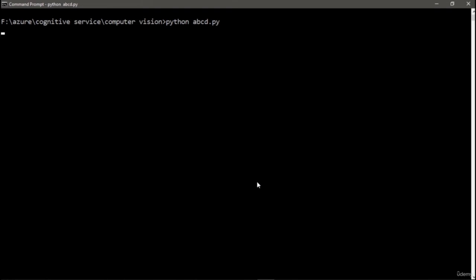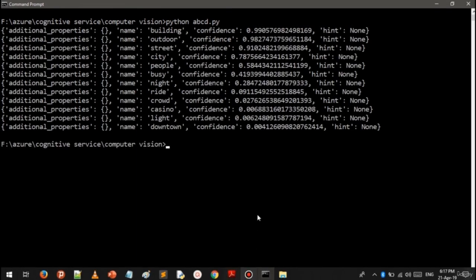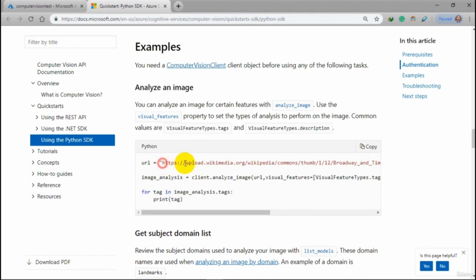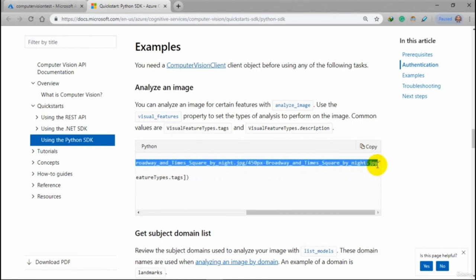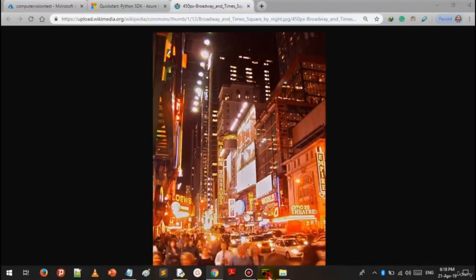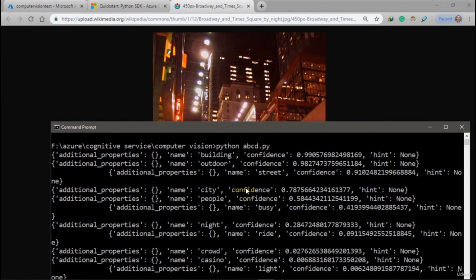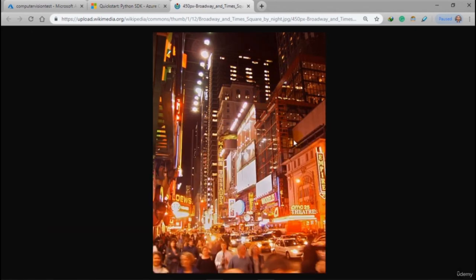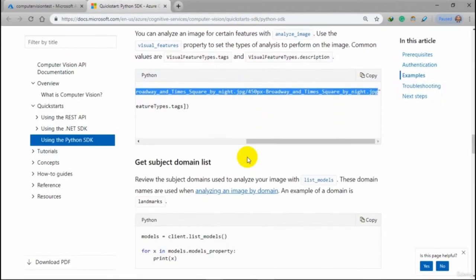Actually, it is going to analyze your image and give the details of the image. It's showing properties, like buildings are there, outdoor, streets are there. Let me open this image. Just copy this URL and open it in a new tab. This is an image of Times Square in the USA. So it's showing it is a city. There are people, buildings, and outdoors. For each of them there is a confidence score, like 99 for building, people, night, crowd, casino, downtown. These are the names, and it also provides a confidence score for each. So this is how you can use this analyze feature.